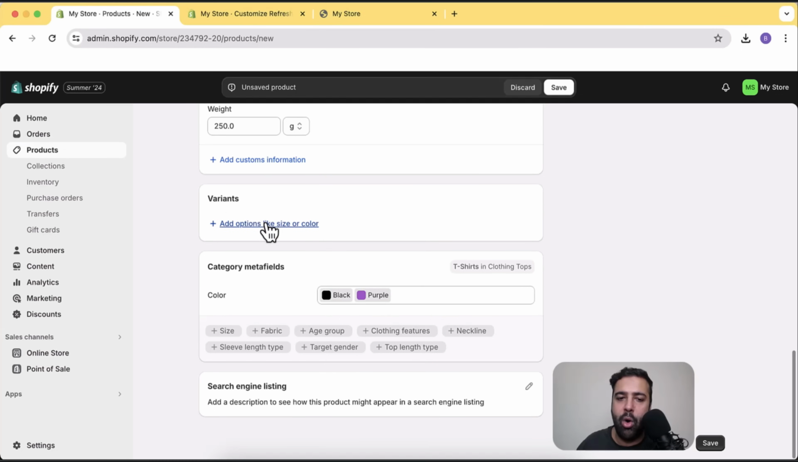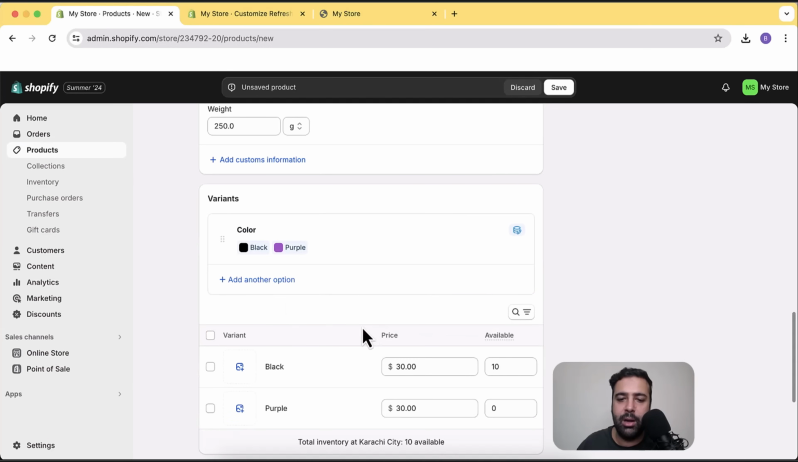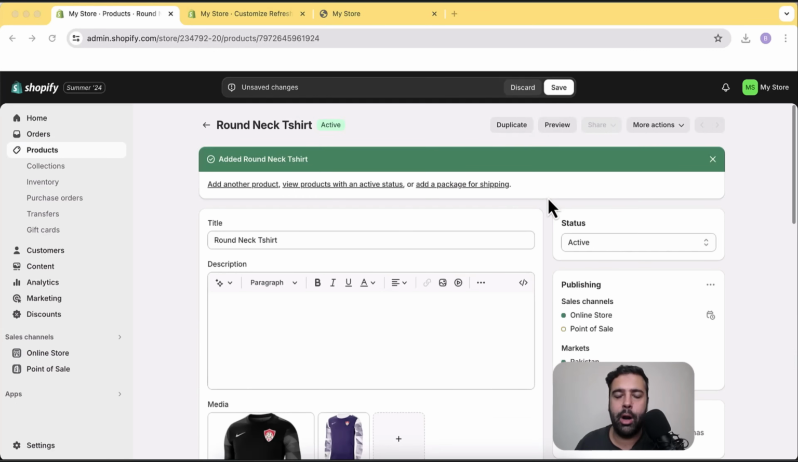And once we click on variants and click on add options like size or color, it will ask to connect that with the meta field which we created here. So click on this color item here. And now we have our color swatches showing up. I'm going to save this product and show you how the color swatches will look. Then we will also add some sizes to this product. So click on save. Okay, our product is saved now.